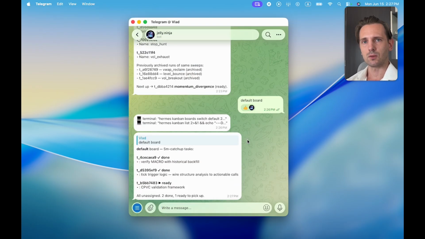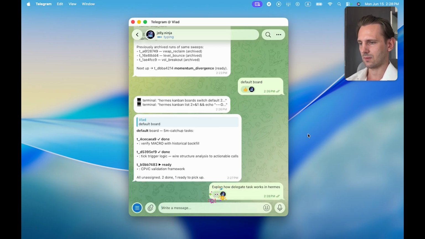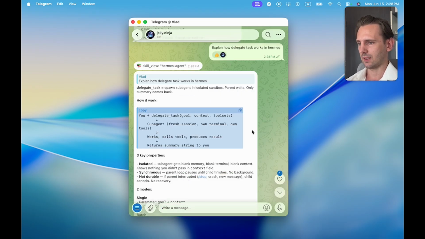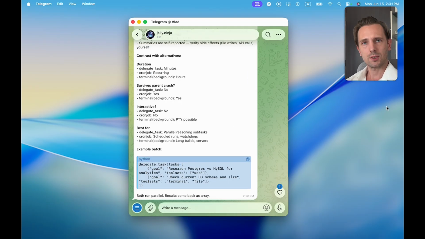I usually use the Hermes delegate task function. Let me show you. Explain how the delegate task works in Hermes. It spawns an agent in an isolated sandbox, and the parent waits for the sub-agent to work, and after it finishes the work, it returns the summary. Right? Most of the time, though, I just use cron.